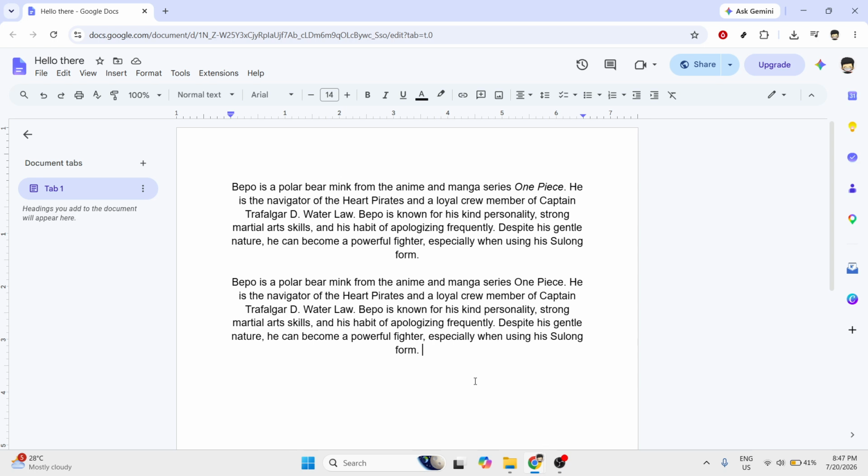And that's all it takes to use Paint Format in Google Docs. It's a quick and effective way to save time and keep your document formatting uniform.